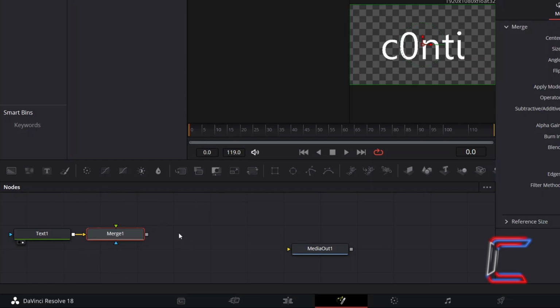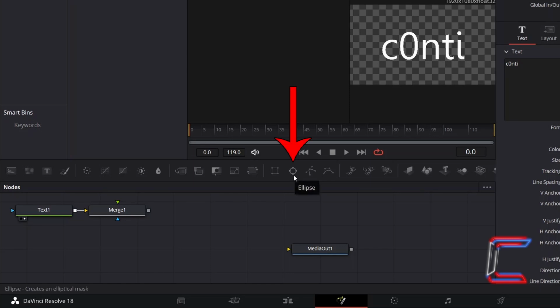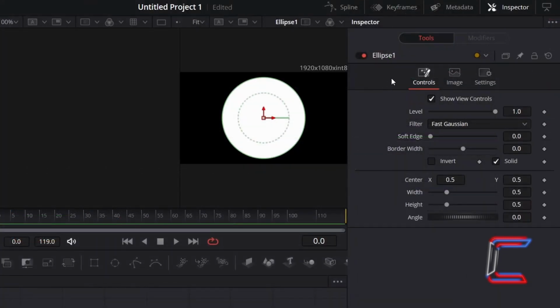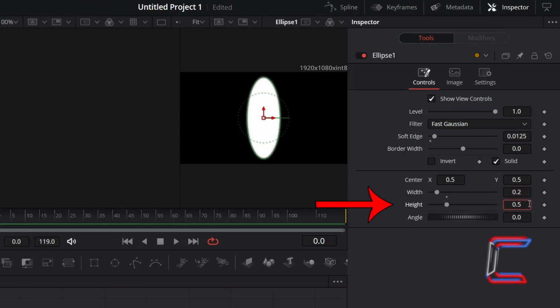Deselect Merge 1 by clicking anywhere on the empty nodes grid, and select an Ellipse tool from the nodes options. With this new tool selected, go to Inspector and underneath Controls, to add a gentle feather to the edge of your ellipse shape, increment Soft Edge slightly to 0.0125. For the dimensions of the flying sparks, we will reduce Width to 0.2 and Height to 0.02.